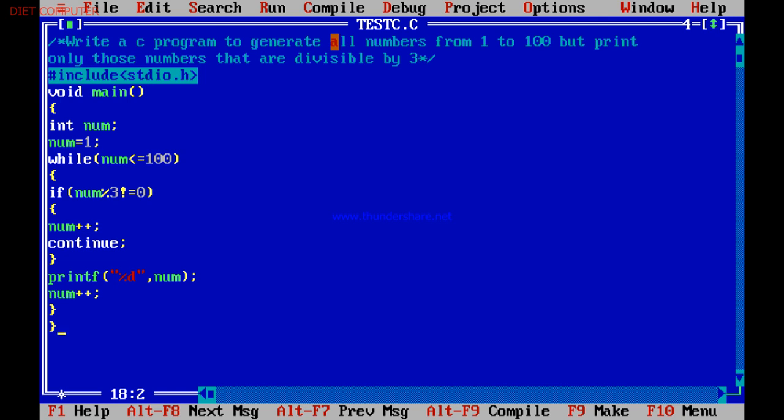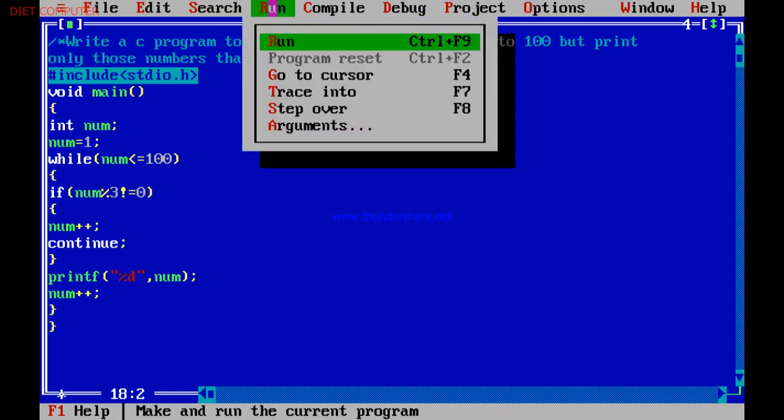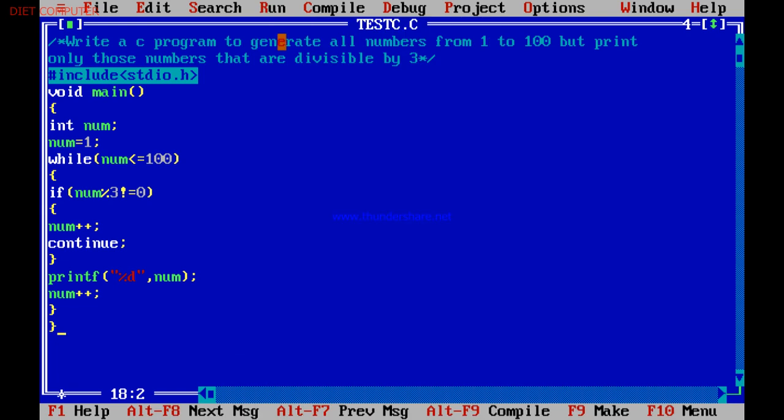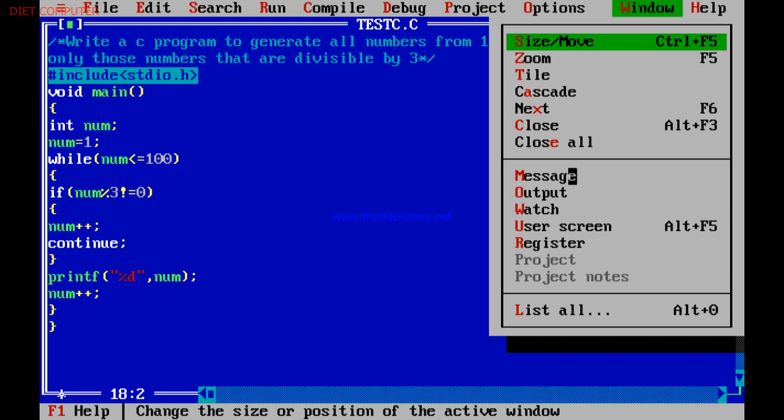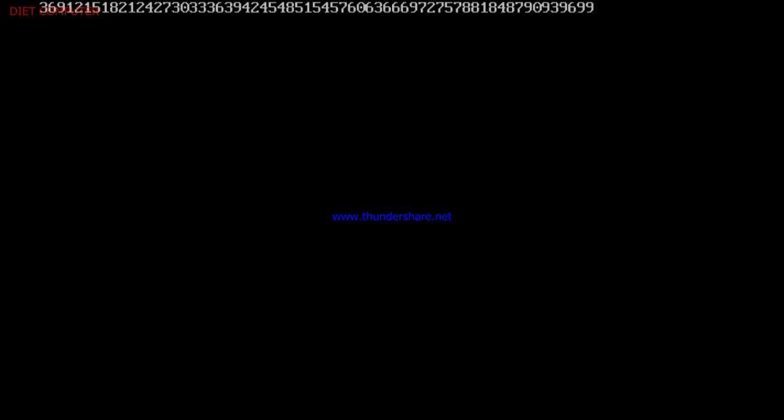Now I have entered into the third phase of program development, where I have to execute my program. For this I am going to click on run menu and then click on run command. As you have seen that the screen has flickered, this means that my program has been executed, and now I have entered into the fourth phase of program development, where I have to check the output. For this I am going to click on window menu and then click on user screen.